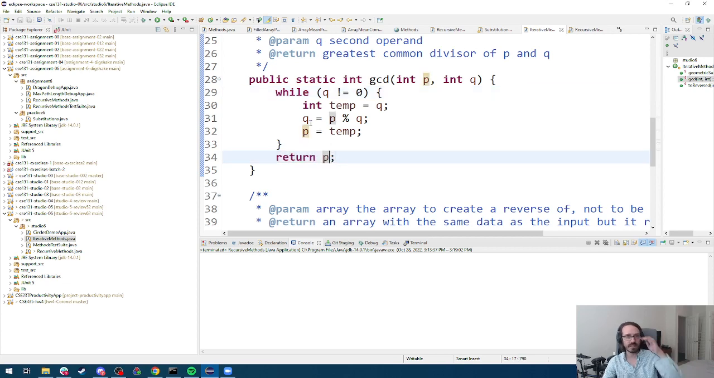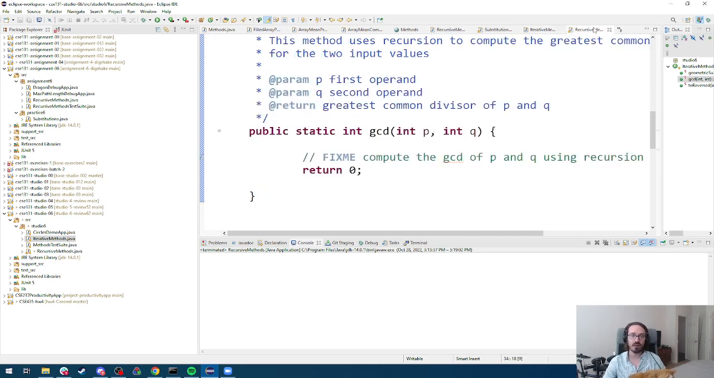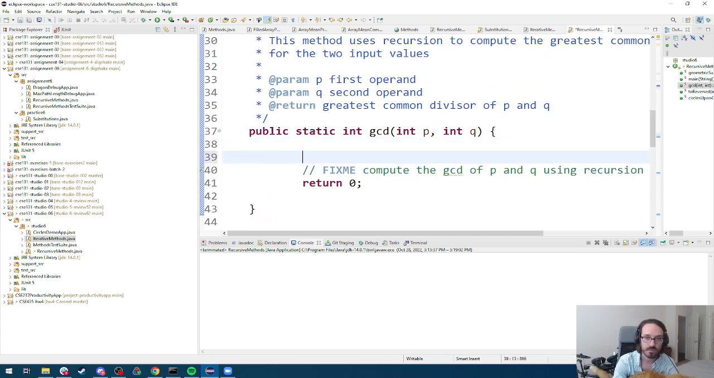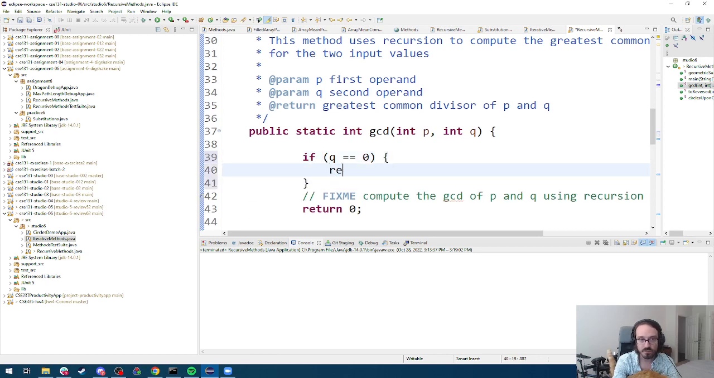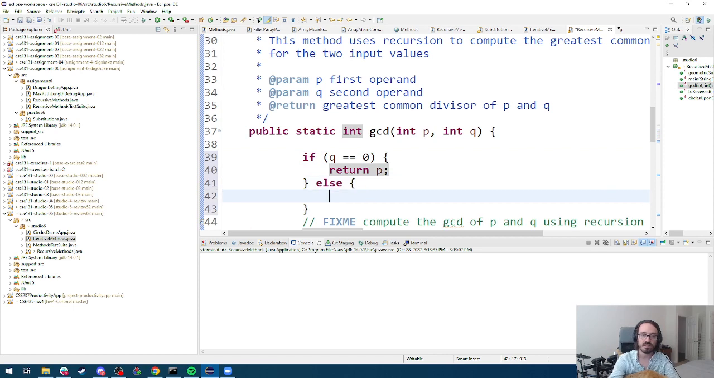So without even looking at what the instructions are telling me, just based purely off of the code that I see here, I've already figured out what my base case is based on this while loop. This fits really nicely with the recursive method that we're about to write. Once this loop stops, once q is equal to 0, my answer is p. That's my base case. All right, let's go write that. If q is equal to 0, return p. Else. So this is probably where my recursive work is going to go.